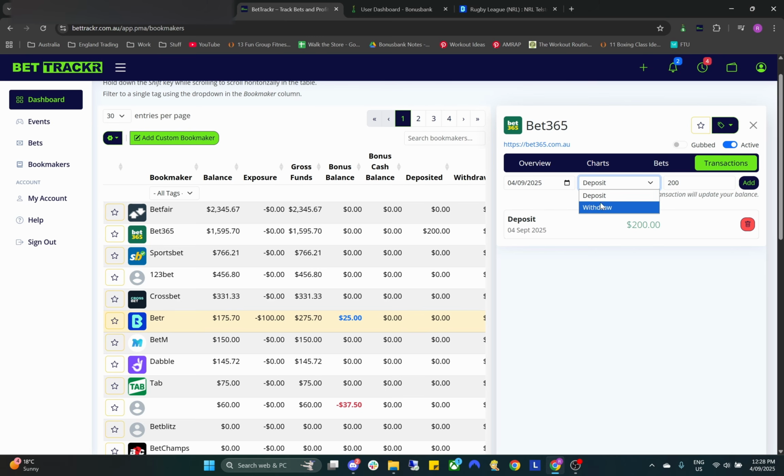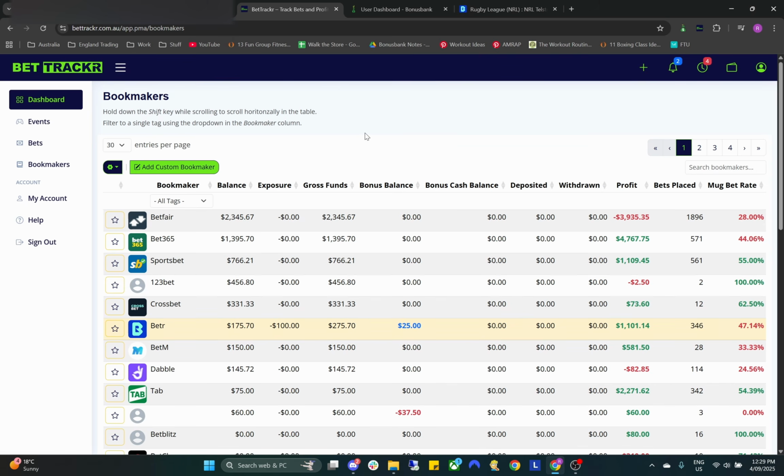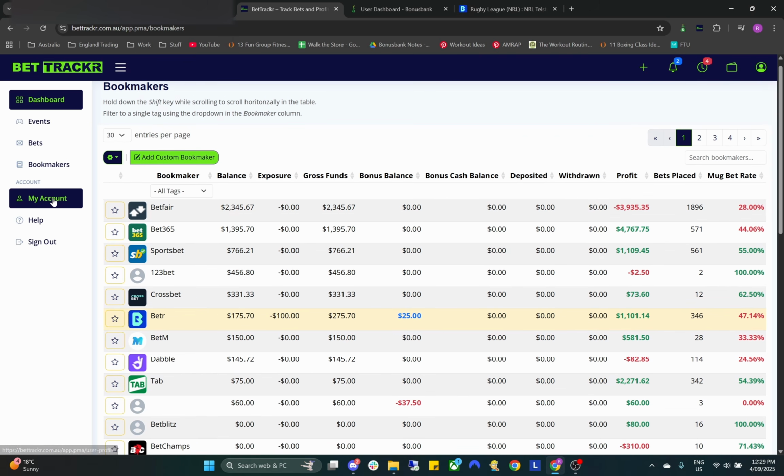And of course, you can change that to withdraw as well. So if you were to withdraw $100, you'd put that in there, add your withdrawal, and the balances are going to update accordingly. So that's pretty much it for the bookmakers tab. So we'll move on to my account.